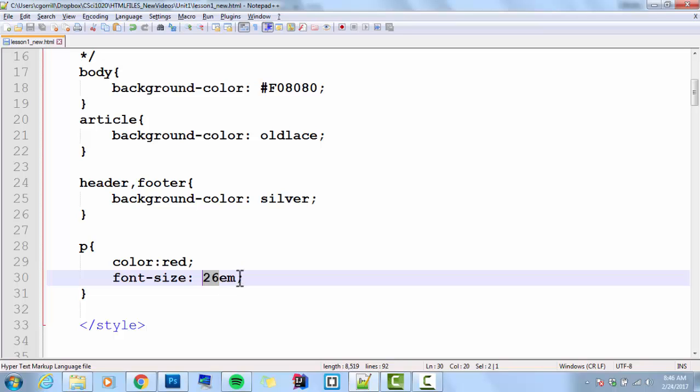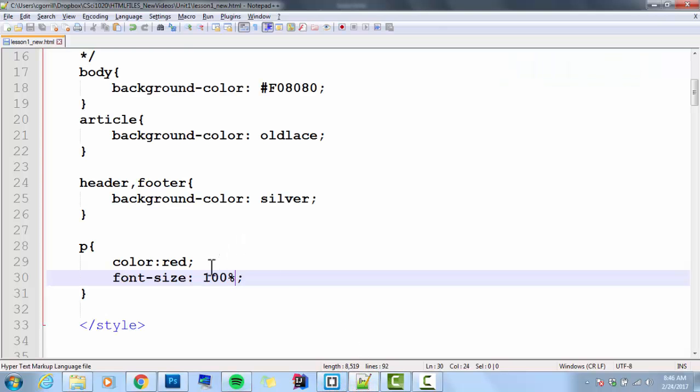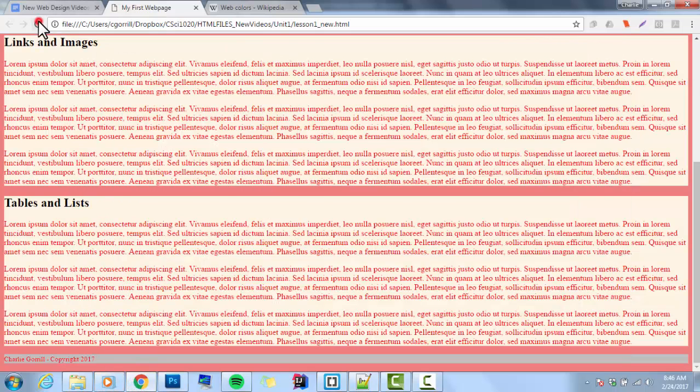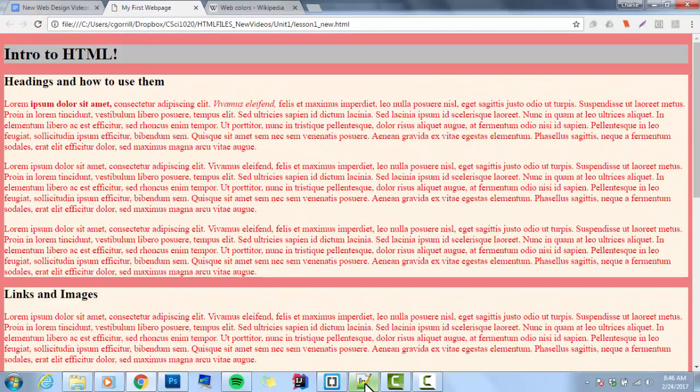All right, so I'm going to set this to 100%. That means it's going to be its default size. That's how you set font size. If I want to go a little bit bigger, maybe I'll just go 110. There we go. That looks nice. That's font size.